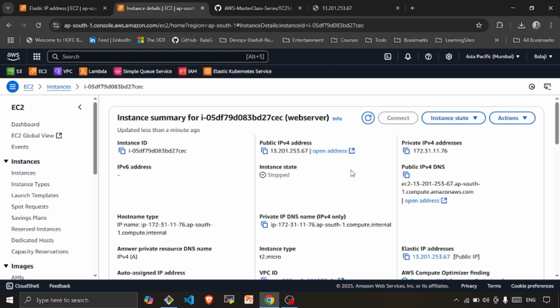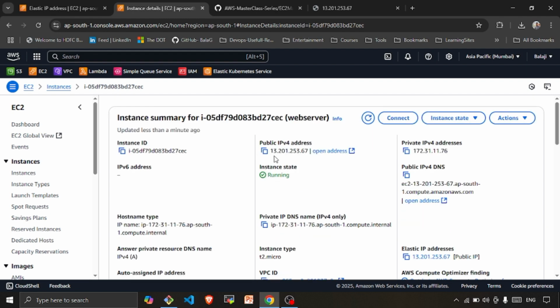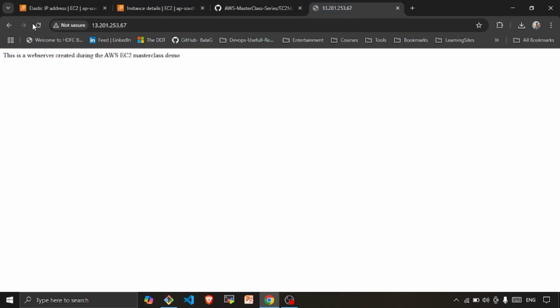Before assigning the elastic IP, when we stopped the instance, the public IP got lost. But now, since we have associated this instance with an elastic IP, the IP remains the same. Now we again try to start the instance, and we will see the instance will come up with the same public IP. Now we can see the instance is running, and I will try to access it with the same IP. See, now the IP remains the same.